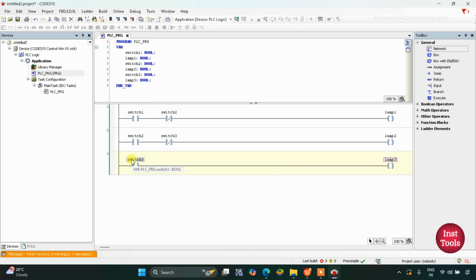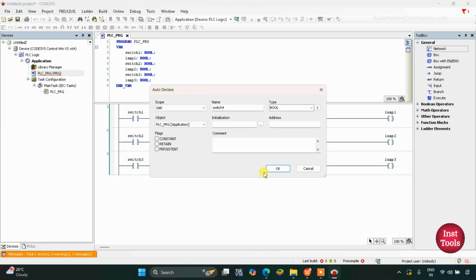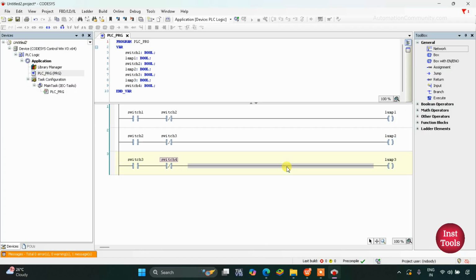And this lamp 3 will be turned off by switch 4. So we'll use a normally closed contact here and this normally closed contact will be for switch 4. So turning on switch 4 will result in turning off of lamp 3. And this switch 4, when we turn it on, it will turn on lamp 4 as well.